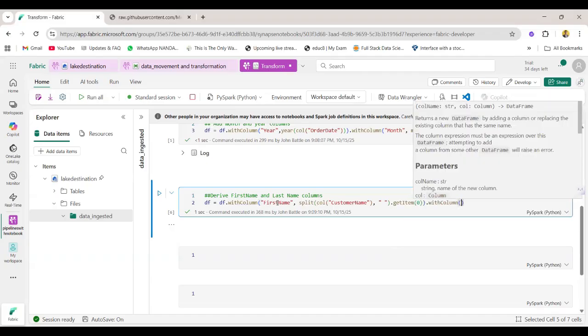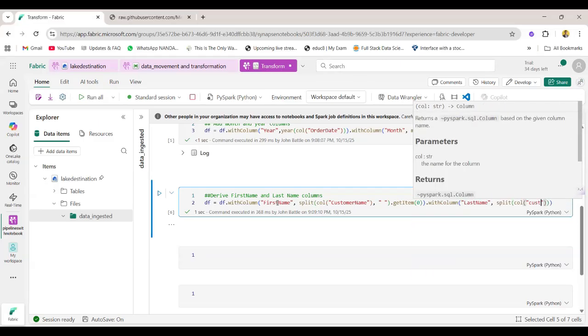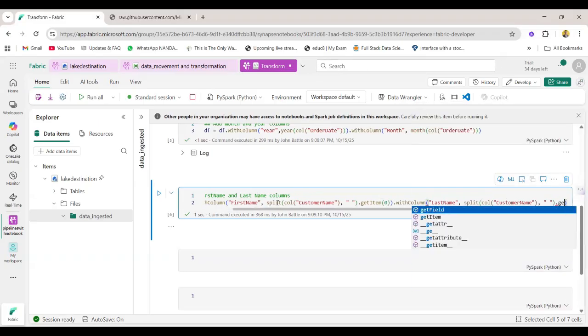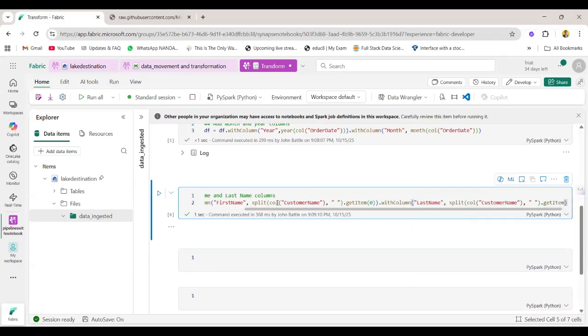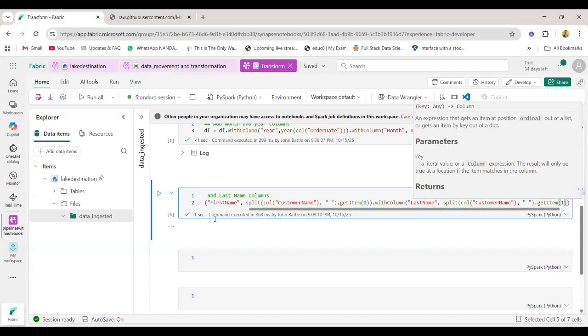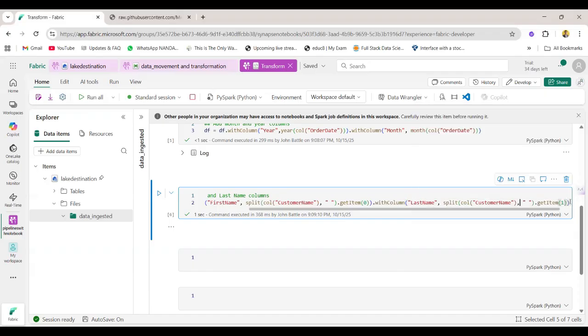So withColumn again, I need the last name. I'll be splitting the column from customer name dot getItem with the number 1. So this will be the 0th column and this will be the first column. So it is the numbering of the columns. Its index is 0 and its index is 1. So now I can run this cell.